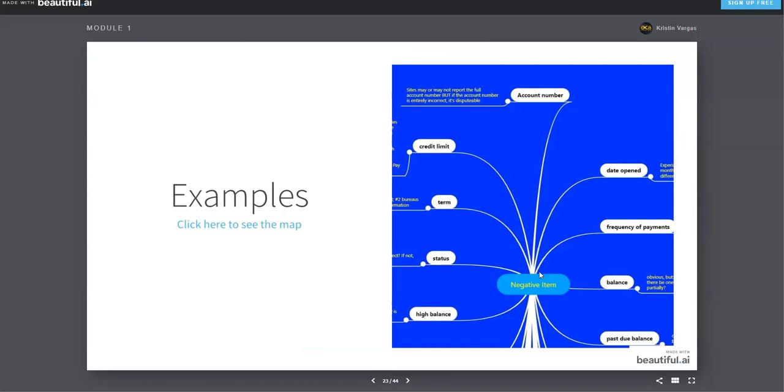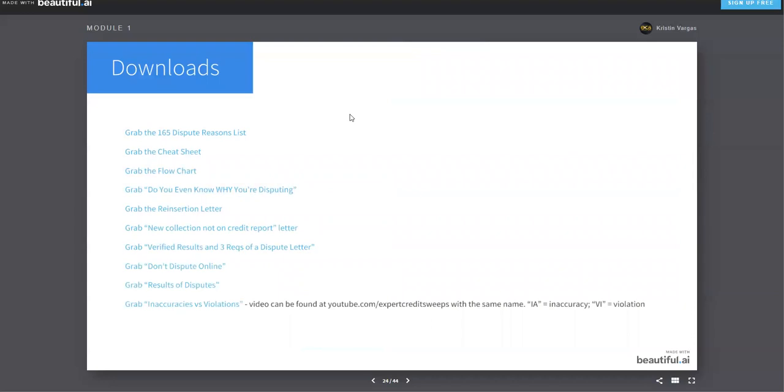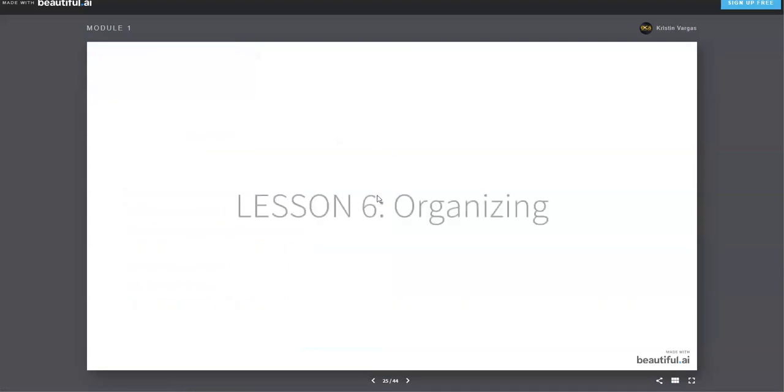For any type of negative item, you automatically have 17 reasons on how to dispute it. These are additional downloads for grabbing the 165 dispute reason list, the cheat sheet, the flow chart, the do you even know why you're disputing, the reinsertion letter, the new collections not on a credit report letter, the verified results and 3 requirements of a dispute letter, the don't dispute online, results of disputes, and inaccuracies versus violations. And there's also a video that goes with that.